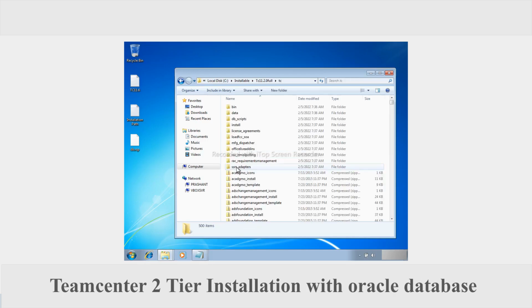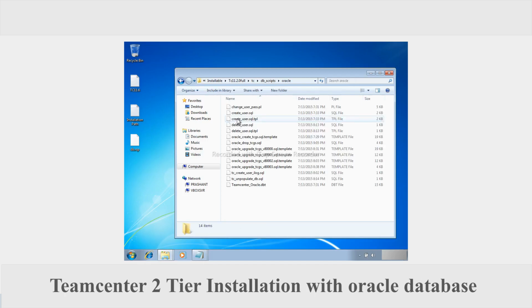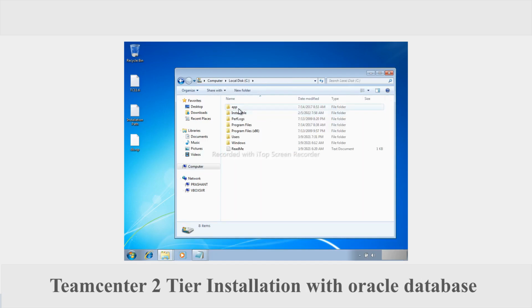Inside that, there is a TC folder, and inside that there is DB scripts, where the database configuration scripts are available. We are using Oracle, so I'm opening the Oracle folder. I'm selecting and copying all these scripts and pasting them here in the DB home directory, where we installed the Oracle product.